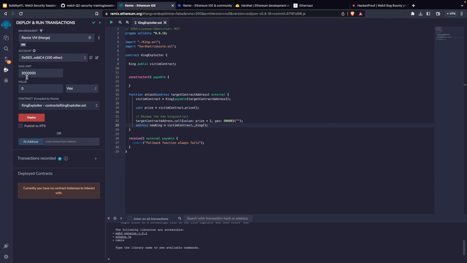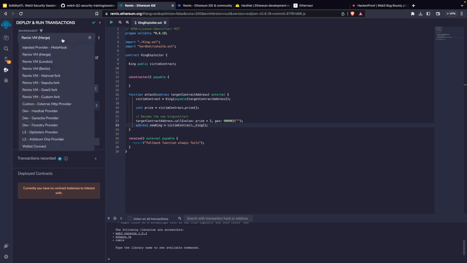Another really, really useful portion of Remix is the deploy and run transactions. This is the area of Remix where, if you have a contract you want to deploy to a test environment, to a testnet, or even your local Hardhat, you can connect it here.